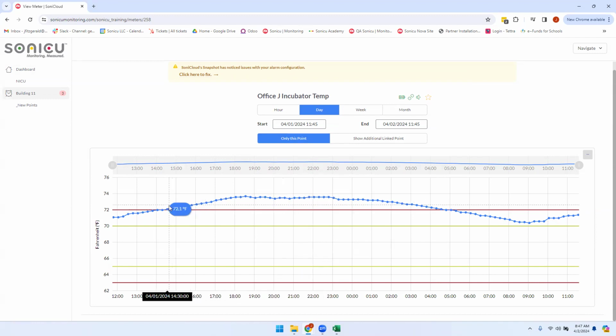We can also see where the data is running in relation to where our alarm thresholds are set. Our alarms are set to alarm where the red line exists, and our cautions are set where the yellow lines exist. Typically on SoniCloud, points that are outside of the caution but inside of the alarm threshold will not generate an alarm, and points that are outside of the alarm threshold for a period of 35 minutes will typically generate an alarm.